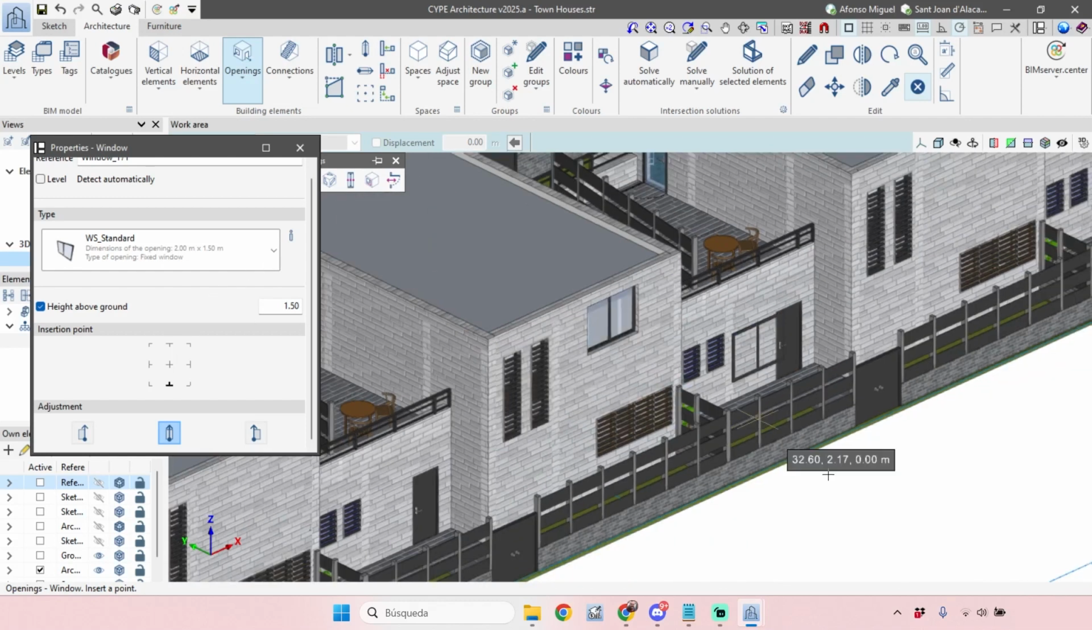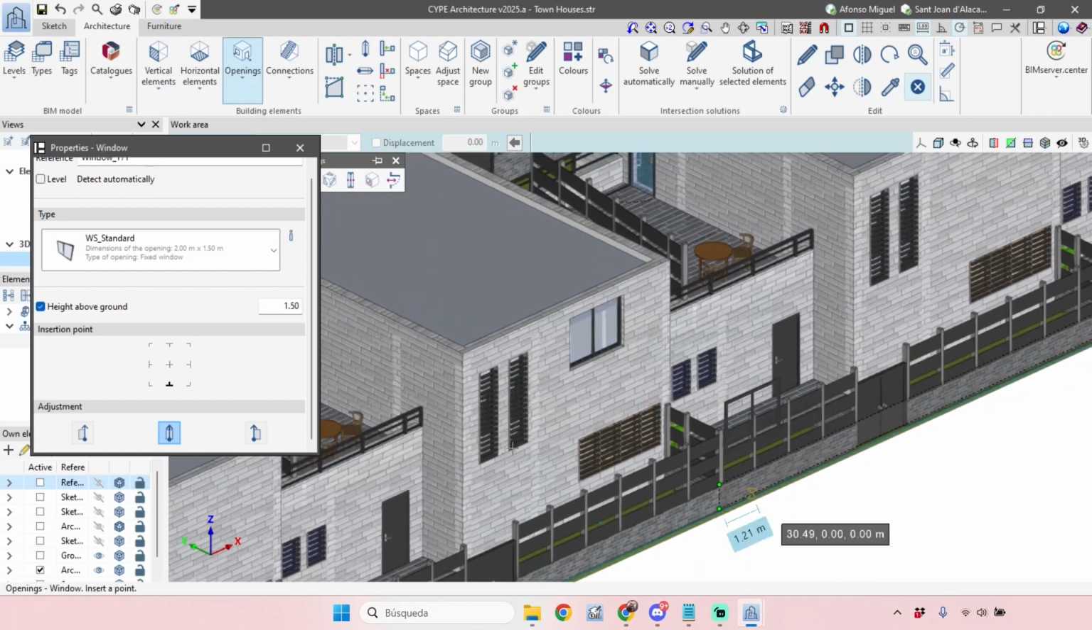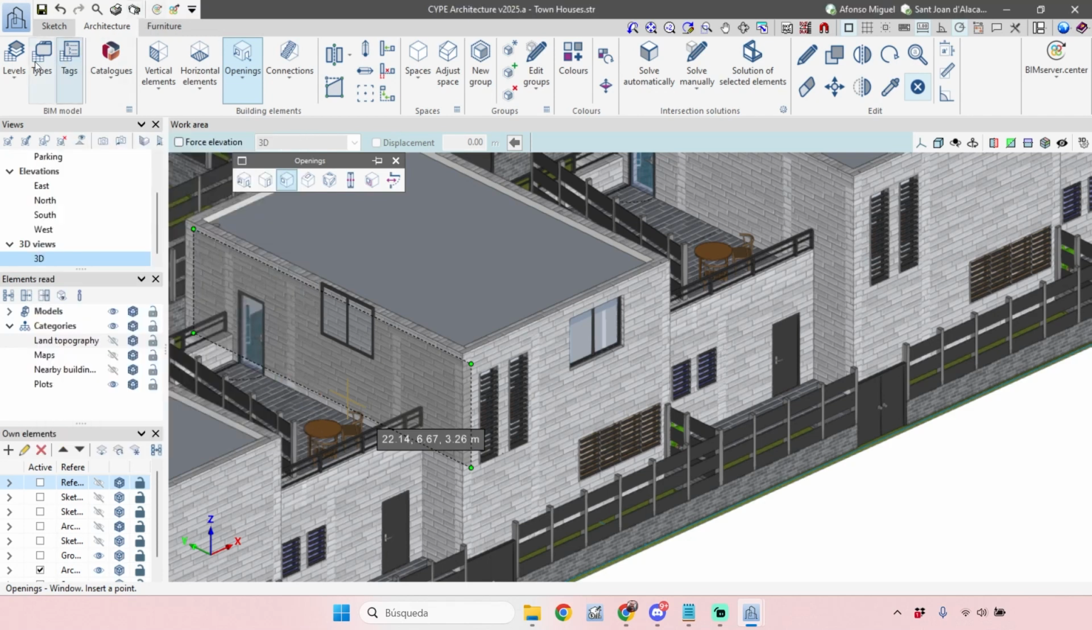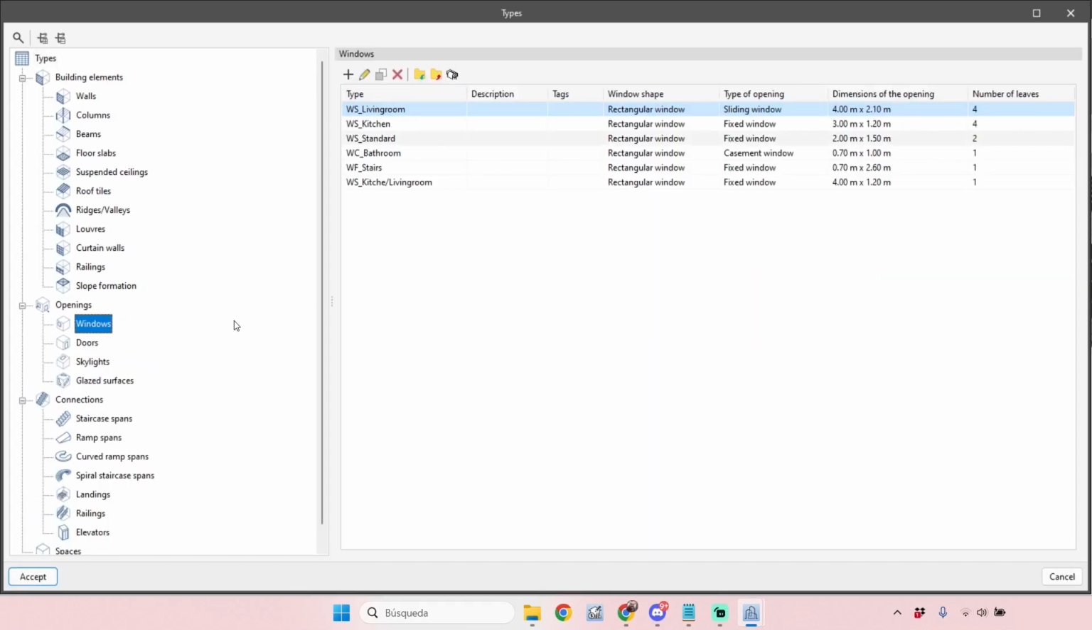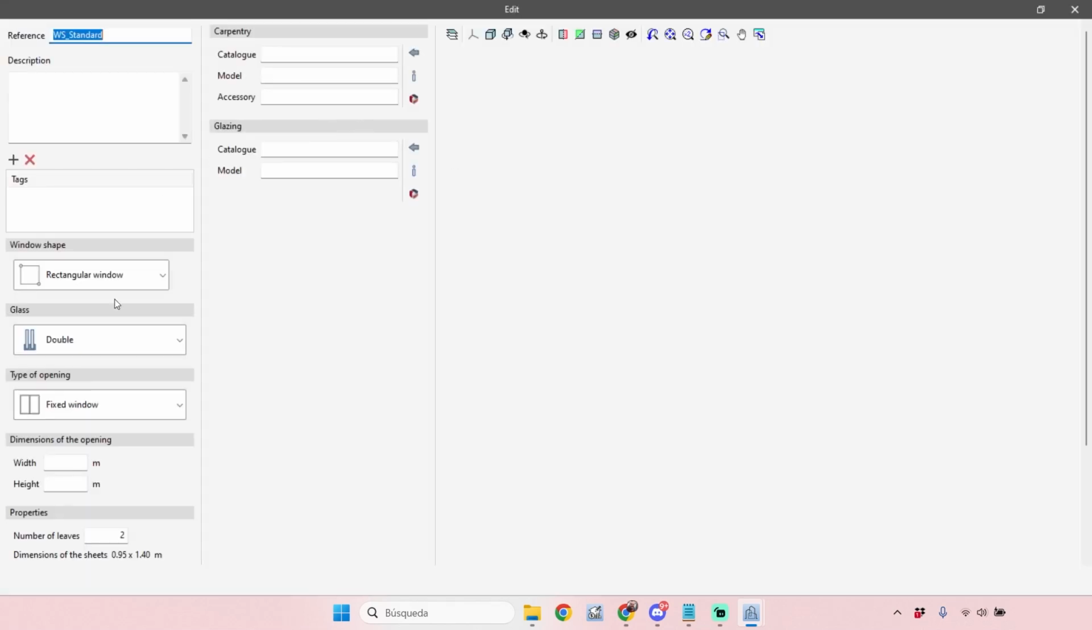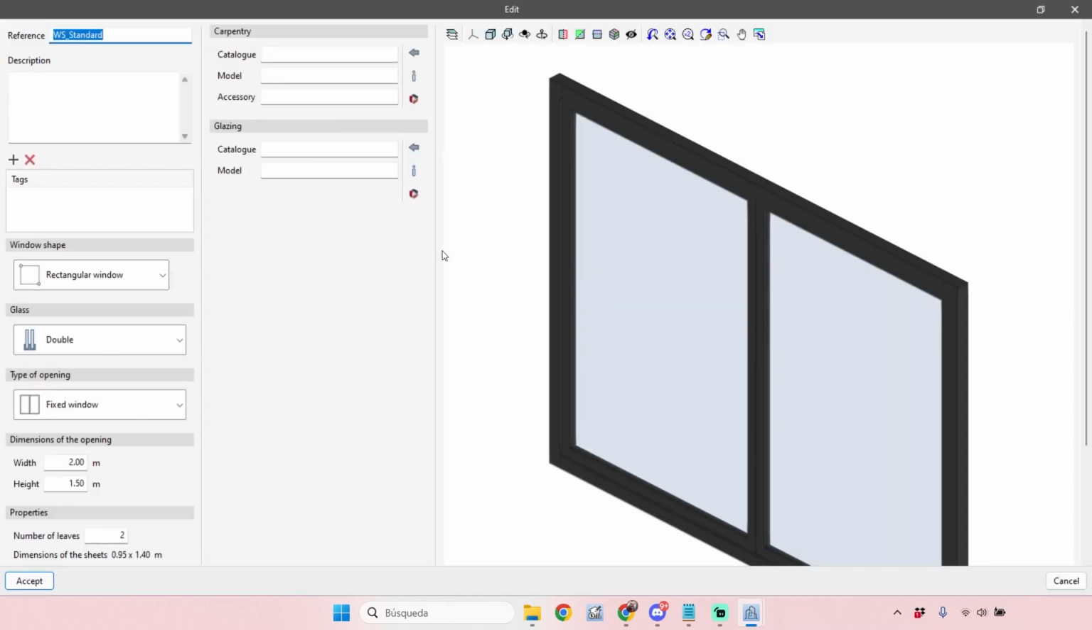Okay, then maybe the best thing here is if I want to change one property of this element. Let's imagine I would like to change the color or the size. I will just go back to the types option, select this element in the Windows group, in this case in the Windows folder, look for that type, okay, and change the parameter of this type. It means that all those windows that were introduced in my model that were selected from this option will be changed, because everything is connected in this case.